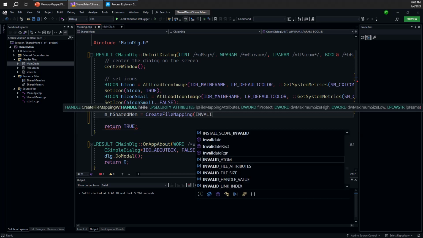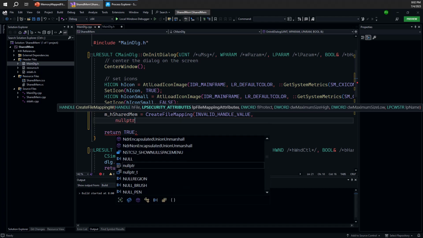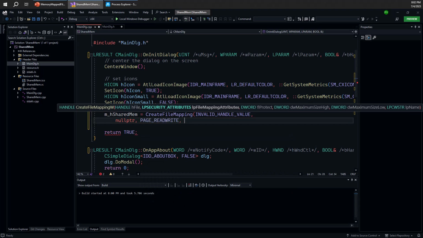So I'm going to select here INVALID_HANDLE_VALUE as a way to indicate that I don't want any file to be associated with this shared memory or potentially shared memory. Then we have some security attributes I don't care about. We have protection, which I need to specify the protection I would like for this shared memory. We're going to use ReadWrite to be able to read and write to this memory.